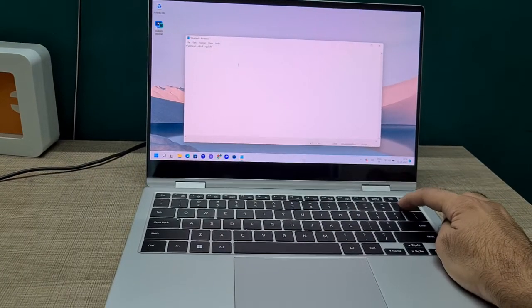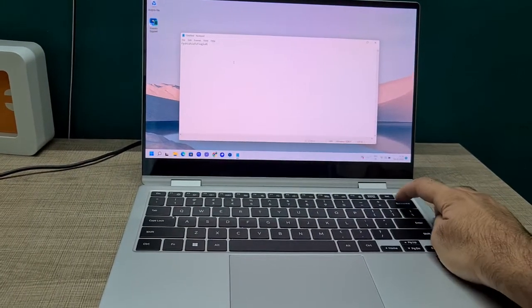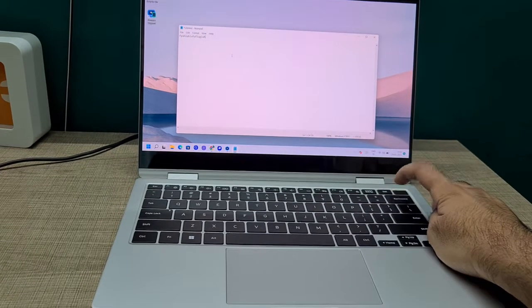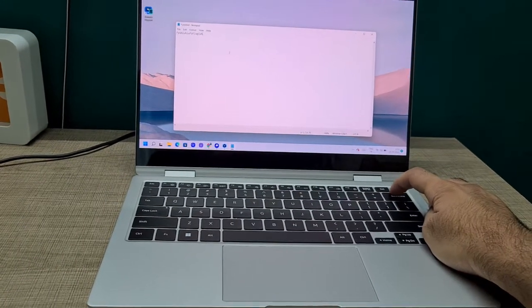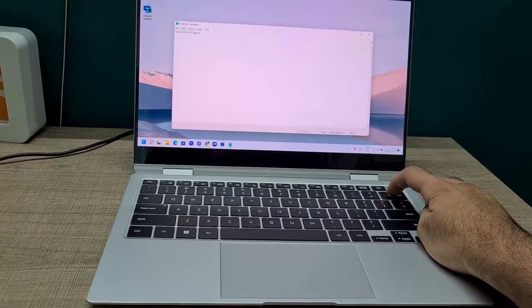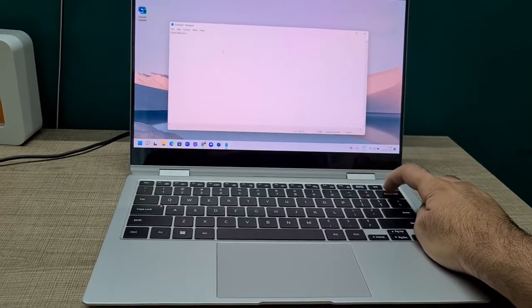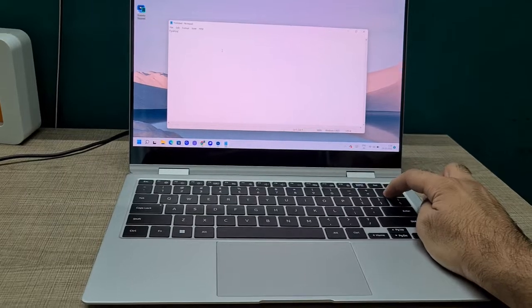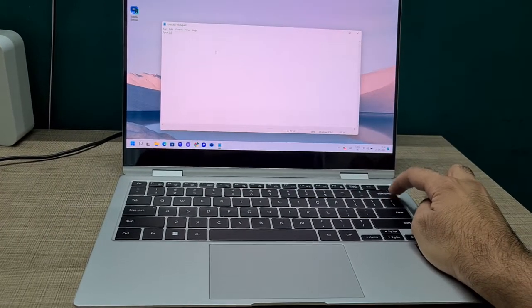Okay, so the key does not work well. And yeah, only if I press hard here at the top, or somewhere around the mid center, if I press very hard, only then it works. Look at the notepad, only now it is working. But if I press anywhere else, it does not work.